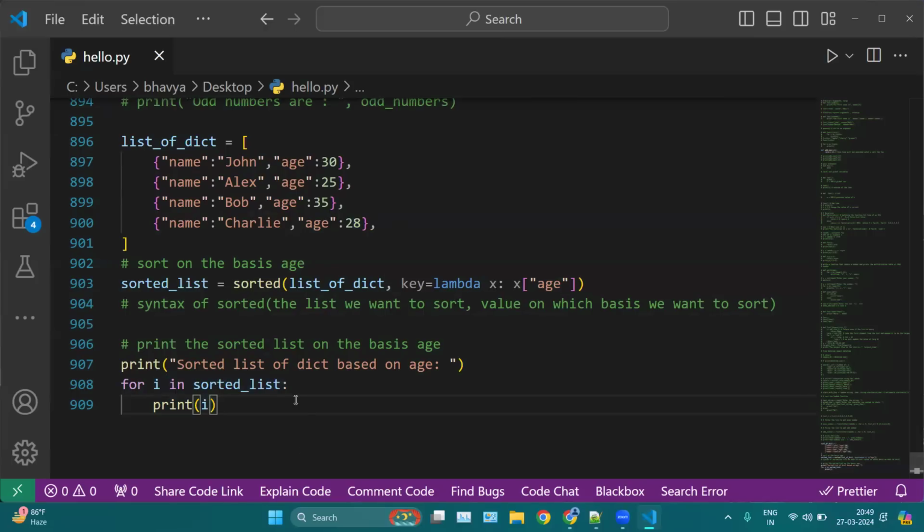Simple. Is it clear? The main part is this line of code here. Now your new list is the sorted list, which contains the sorted dictionaries. So that is why we are iterating over this sorted list. Okay. So any questions?